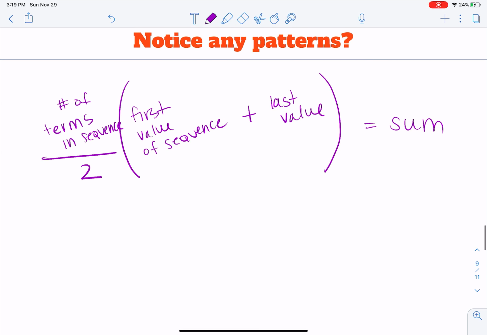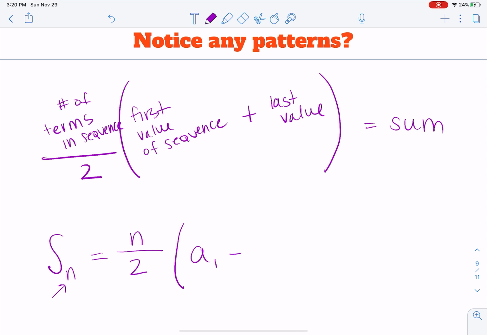So the way that we can go ahead and write this is we can say that the sum of a particular number of terms in a sequence is the number of terms in that sequence cut in half times A1, which is the first term in the sequence, plus AN, which is the last term in the sequence.